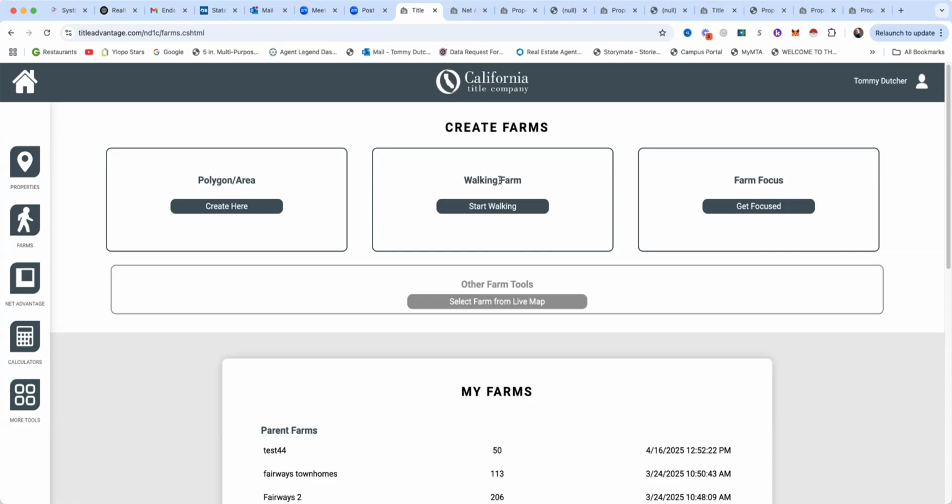Okay. So you no longer need a pad of paper and a pen and all these flyers and everything else. You know, when you go to do your walking, you can just literally do it in the app, makes it easy. Okay. Farm Focus allows you to take your general farm and narrow it down. Okay. And I'm going to show you what that looks like.